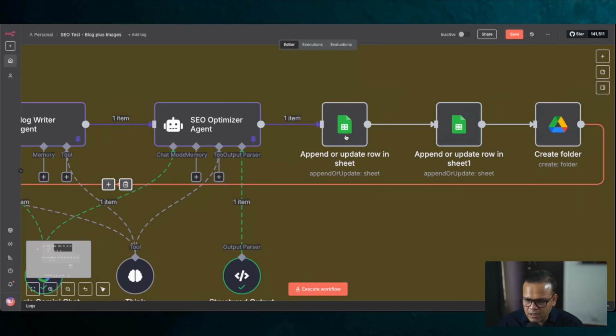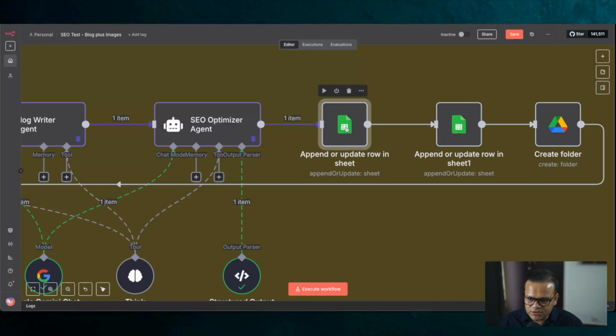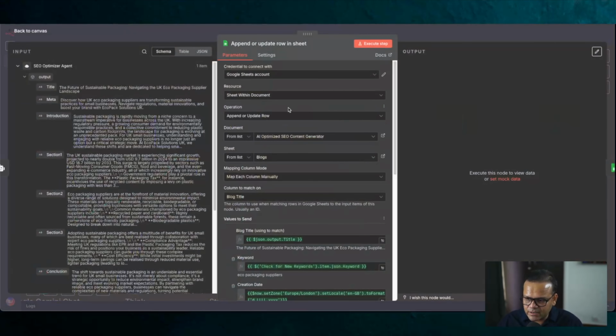So moving on to append or update row, what you have to do is after that add this Google Sheet node, and the function that you're calling is append or update row, because you may have an existing row which has some data and you want to add additional data to the same row.